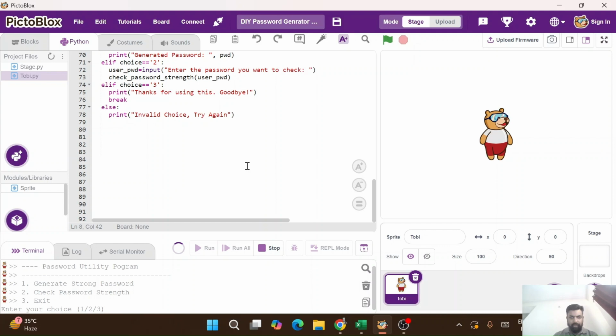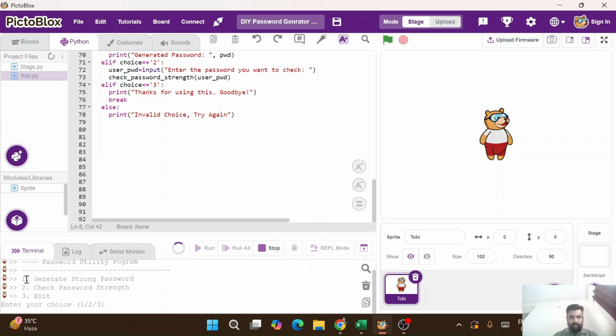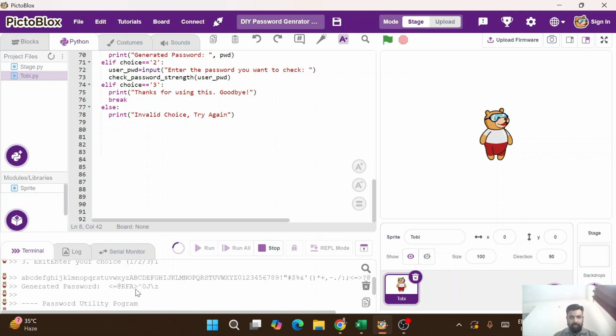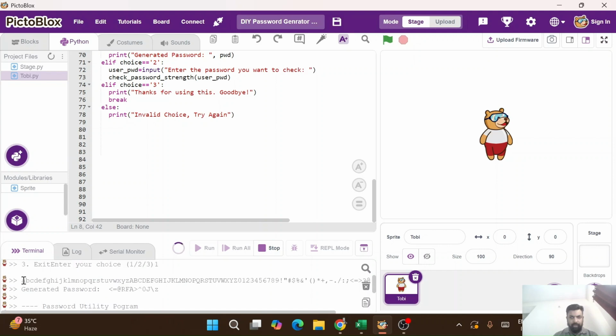Yeah. So as you can see, you got this password utility program. You are getting these three options: generate strong password, check password strength, and exit. So let's check the first option. I am putting 1 here, and after entering, it is generating. So you can see it has generated this because I was using the print function.